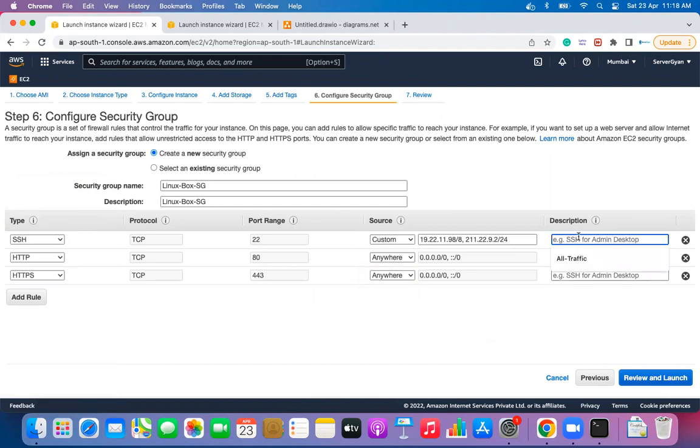Maybe I can define some description here. All traffic from office and Lokendra home. Right? Maybe over here, all traffic to internet or whatever. This is just a description section, so I would not like to emphasize a lot on this. So are we clear with this? Like how do we define security over here?